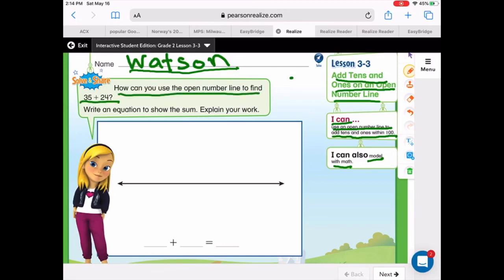When I was in the school, the students were able to actually do this with me. Now the students are watching it at home, so I typically do not have them writing anything now. What I'll do is just tell them to listen very closely, and then I'll ask them a lot of questions. Starting off, how can you use an open number line to find 35 plus 24?